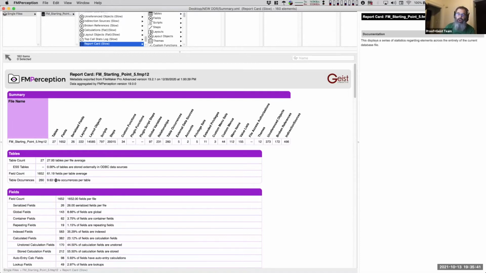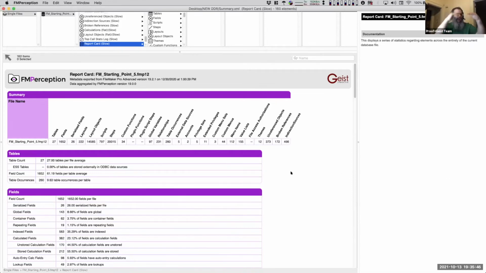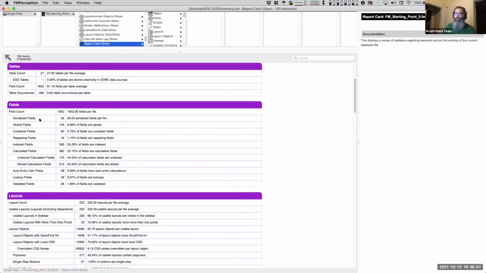How many table occurrences per table? You know, there's no threshold where you cross the line and suddenly, ooh, it's bad. But if that number gets too high, I'm going to start wanting to have a conversation with them about how this thing was built. Are any of their fields serialized? Are they using global fields? Are they using container fields? Repeating fields, indexed fields, calculated, unstored versus stored calculations. All of these things give us hints about what's going on.